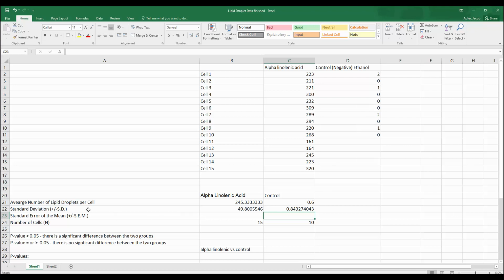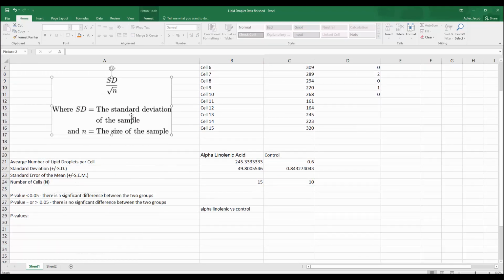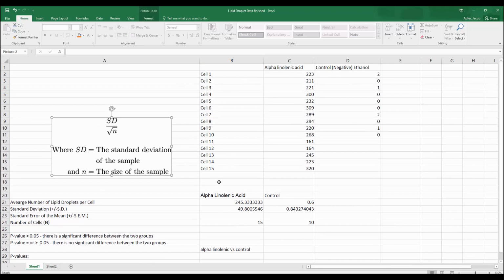The last thing we want to calculate is something called the standard error of the mean. I think in the other video I accidentally just called it standard error, but it's the standard error of the mean. This is how you calculate it. Here I've got this value here. It is essentially the standard deviation divided by the square root of the number of samples. This is pretty straightforward because we've got all this data already in this chart.